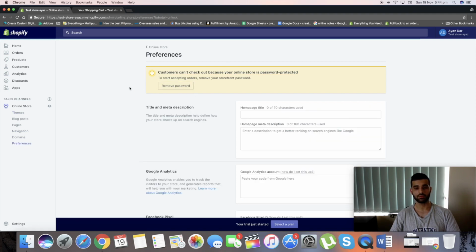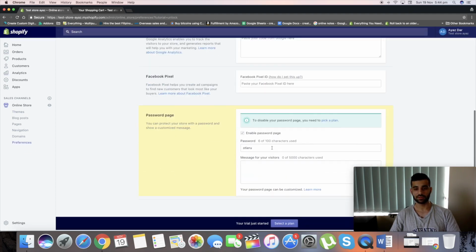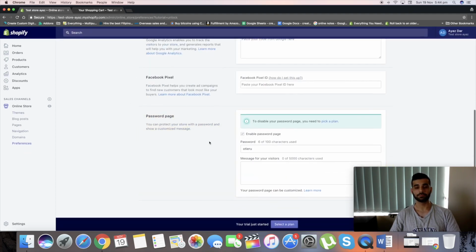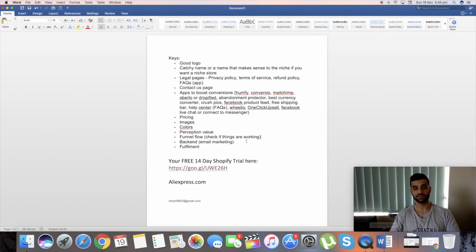Remove the password, right? You want to remove the password, disable this, right? Now, if that is on, no one can come to your store. They're going to see a password locked store. So make sure things like this are off. The back end, email marketing.